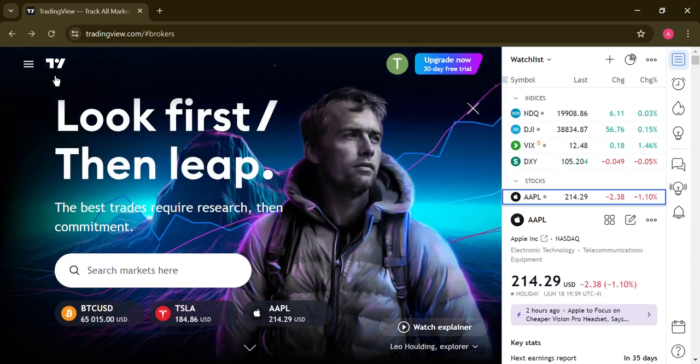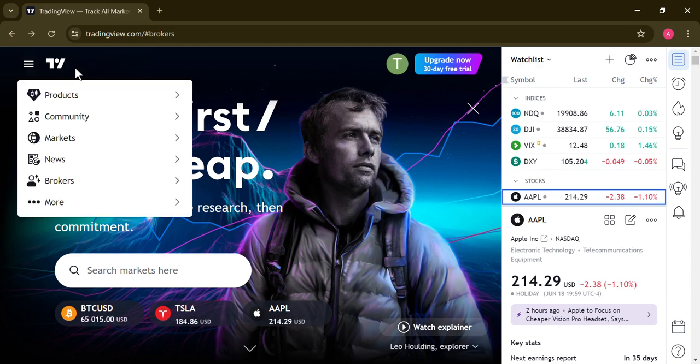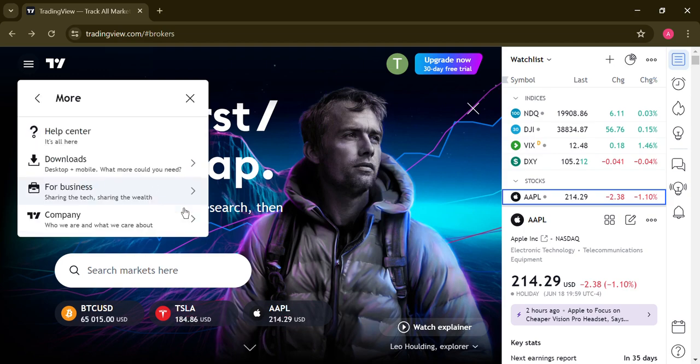This right here is the symbol of the TradingView platform, and if you click on these three lines, it's going to show you more options. When you click on Products, it tells you more about the products offered by TradingView. You can join their community here, and different kinds of markets are present right here. You can also click on News to go through the news of the markets you want to trade on, and they also have brokers. When you click on More, you're going to see more options, and you can contact the Help Center if you have any issues using the platform.